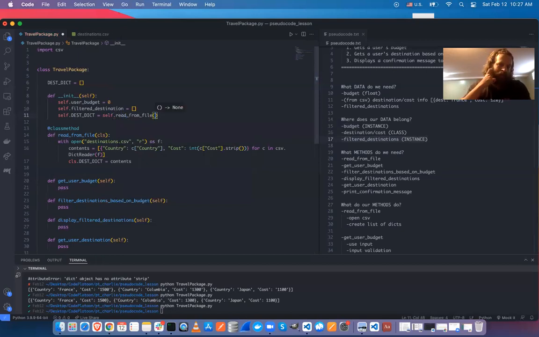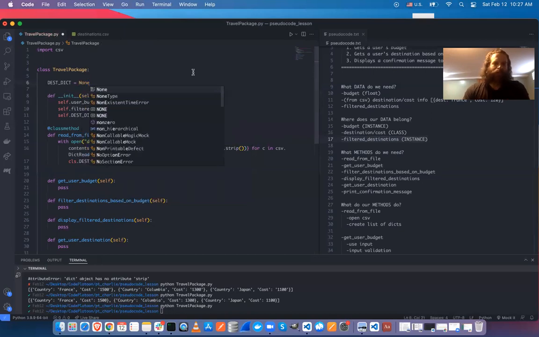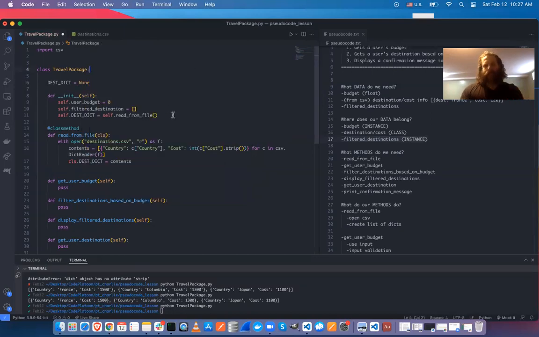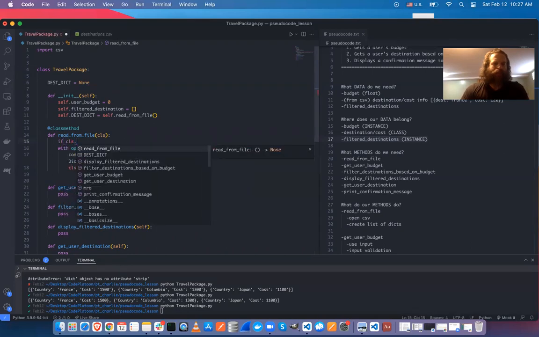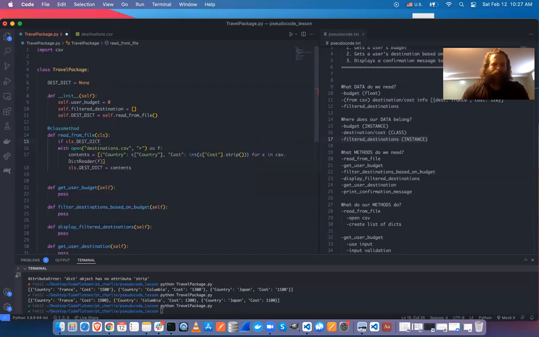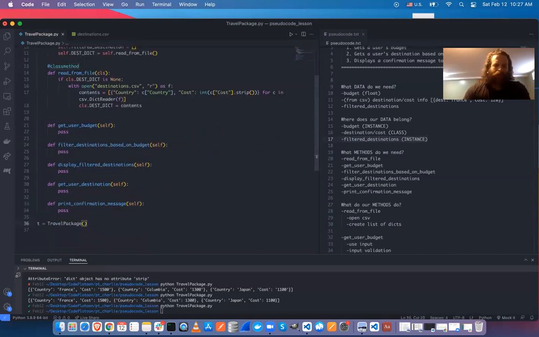So I think what we should do here is self dot desk dict equals, and we will call, this is one potential solution. I'm going to set this equal to none by default and read from file. What I'm going to do is just have a conditional: if cls dot desk dict is none, we're going to do all this. And that's basically it. So let's do T.